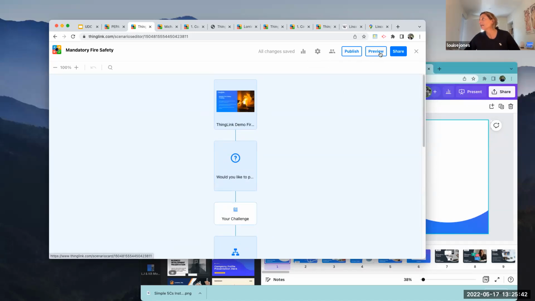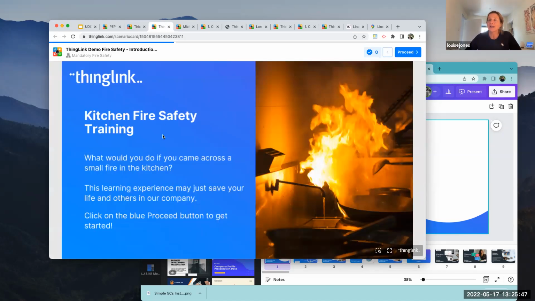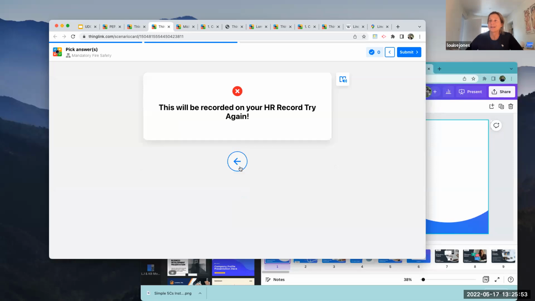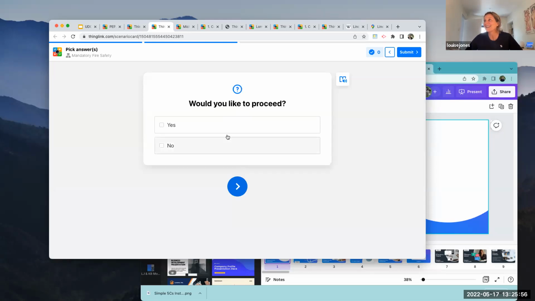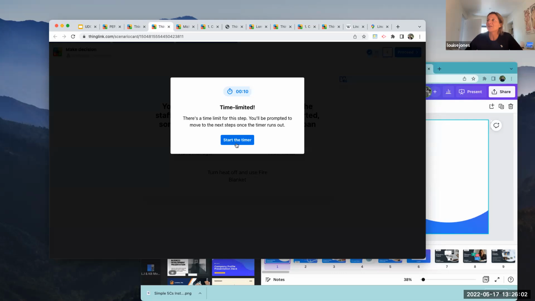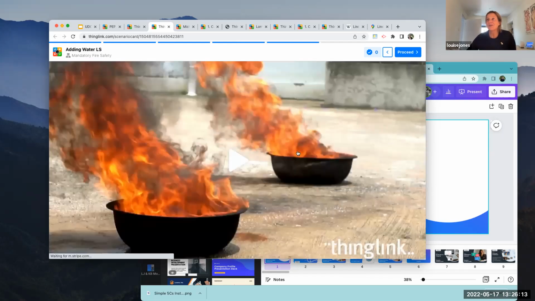And just to show you what that looks like, if I click on preview, here I've got a fire safety training demo. Click proceed. Would you like to proceed? No. This will be recorded on your HR record. Try again. Yes. Immersive Reader built into that as well. And it's all about how to deal with a fire in a kitchen. I've put a time limit on it of 10 seconds. You come across a small grease fire in the kitchen. Someone was cooking the fries and left the pan on. What do you do? Throw water on it.